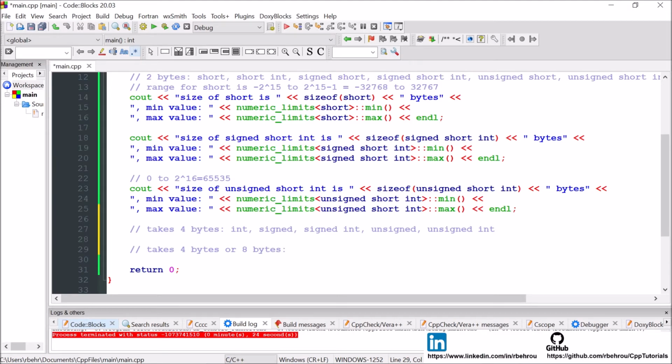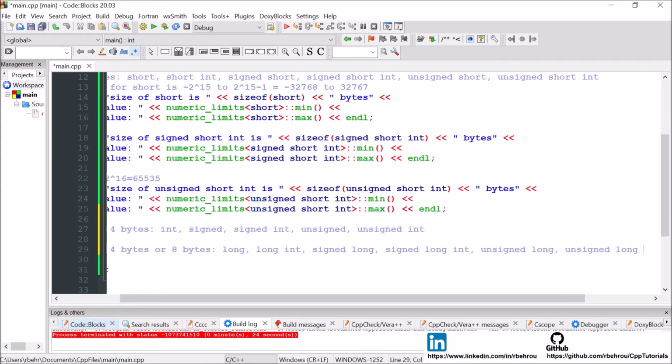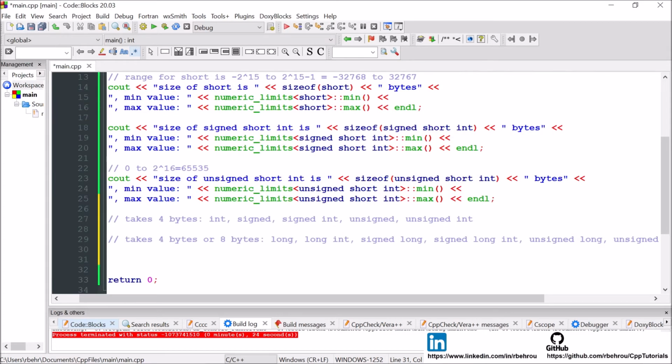And then these are long, and I have long int, and I have signed long, I have signed long int, I have unsigned long, and then I have unsigned long int. Okay, these might take like 4 or 8 bytes.